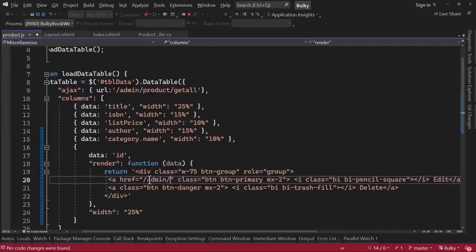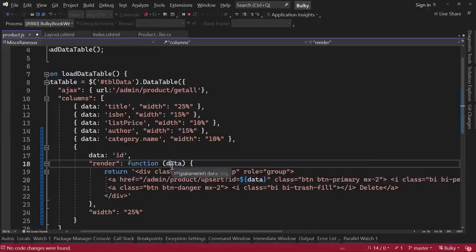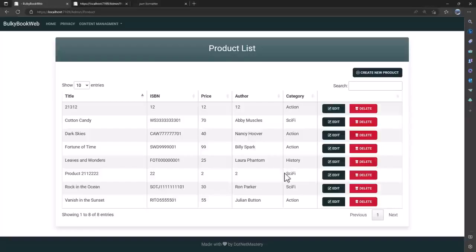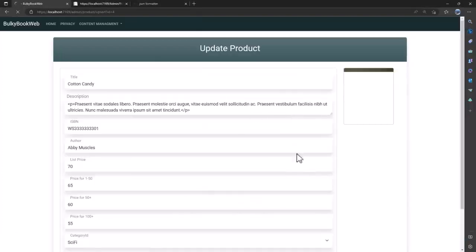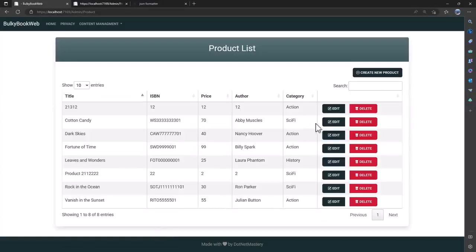So we have to redirect to the admin area, product controller, upsert action, and there we have to pass the ID. The ID we have in the data here. So we can use the dollar sign and use data, because we are saying data is basically the ID. With that, if I go back, you can see edit is functional and that link is working as expected. In the next video, let me add an API endpoint for delete and then invoke that.